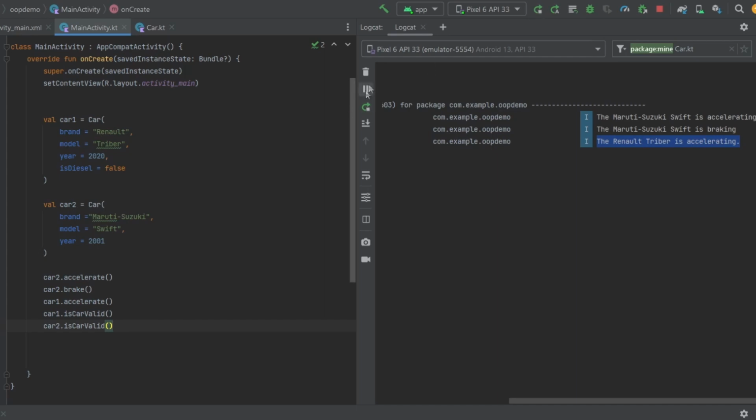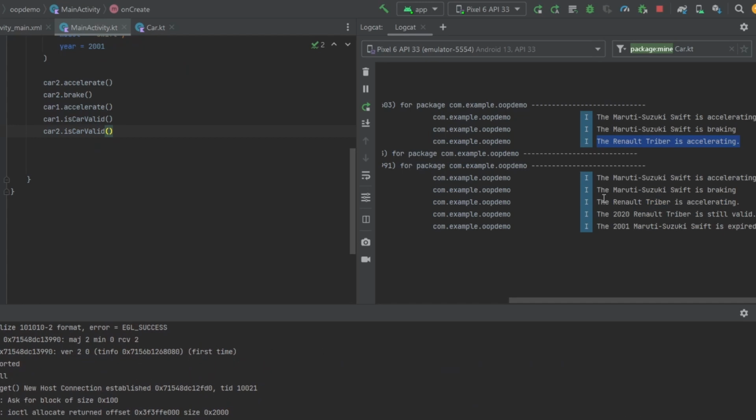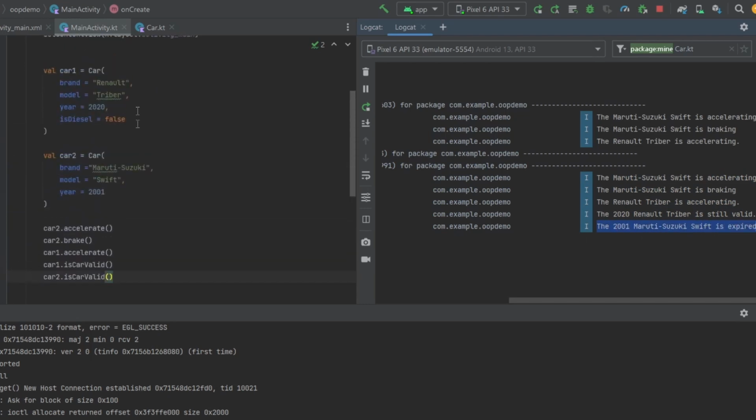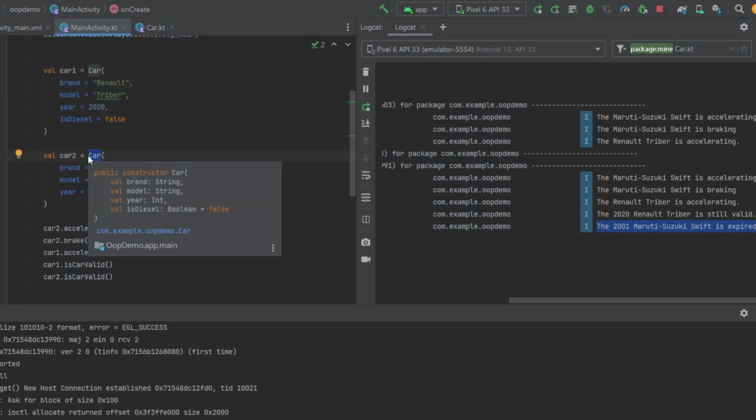And now let's go ahead and run that again. And we get all those same three codes, and you see the 2020 Renault Triber is still valid, and the 2001 Maruti Suzuki Swift is expired. So that is doing exactly what we want it to, and we've successfully created two car objects with our car class, or a blueprint.